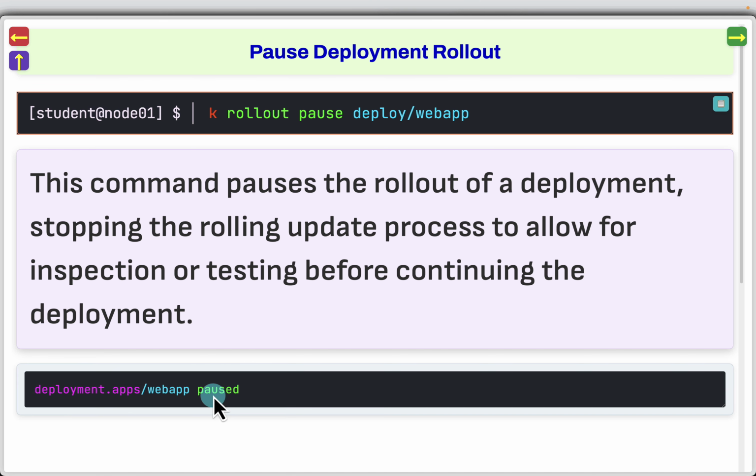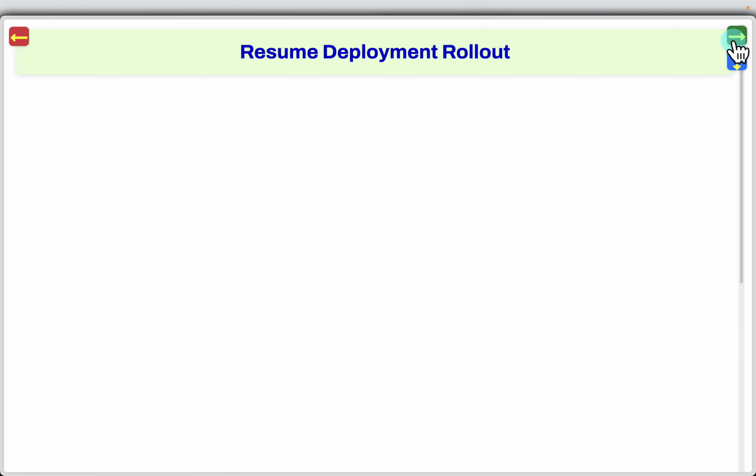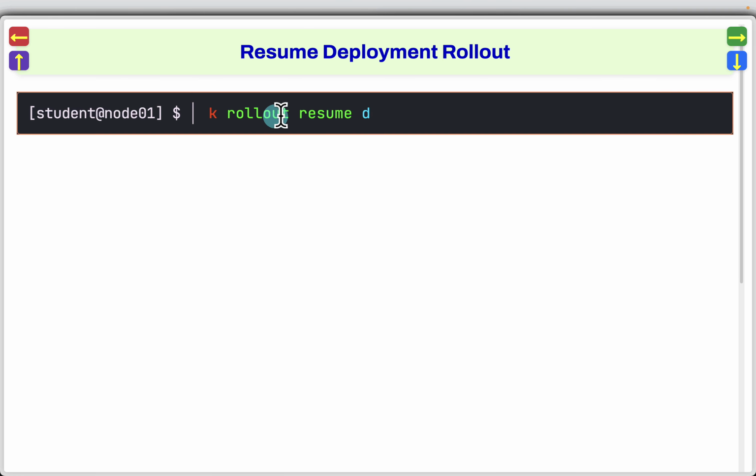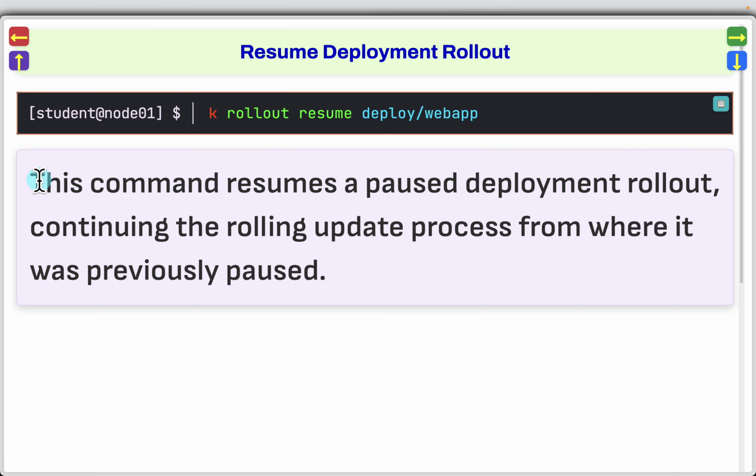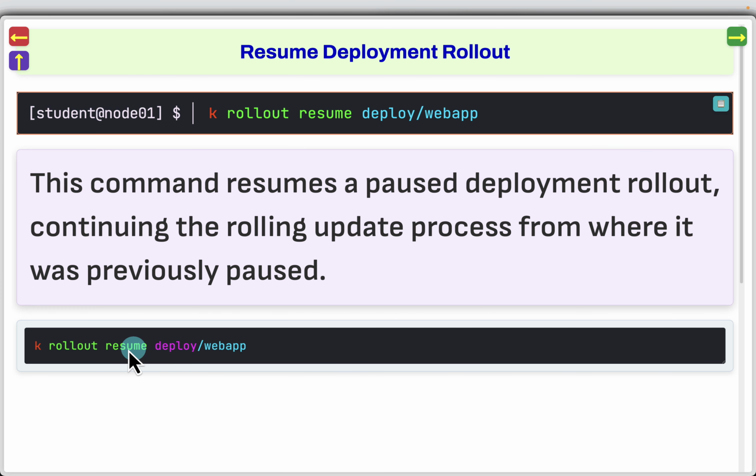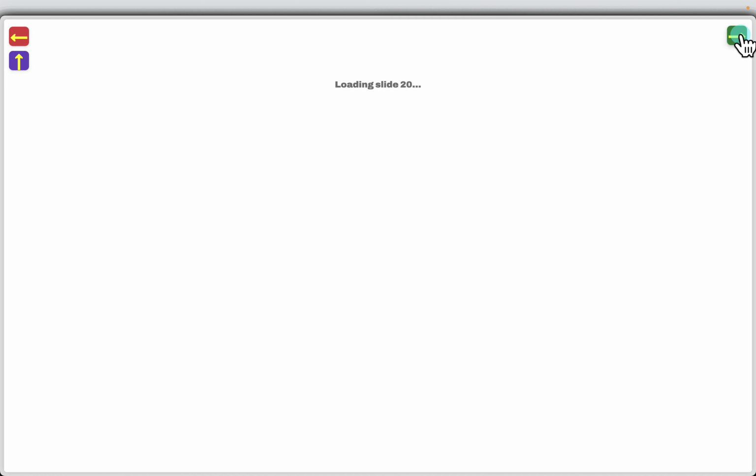It will say web app paused. Then you resume. kubectl rollout resume deploy, name of the deployment. This command resumes a paused deployment rollout, continuing the rolling update process from where it was previously paused. We'll get a message, so you'll just say rollout. This message is wrong. It will just say web app resumed.